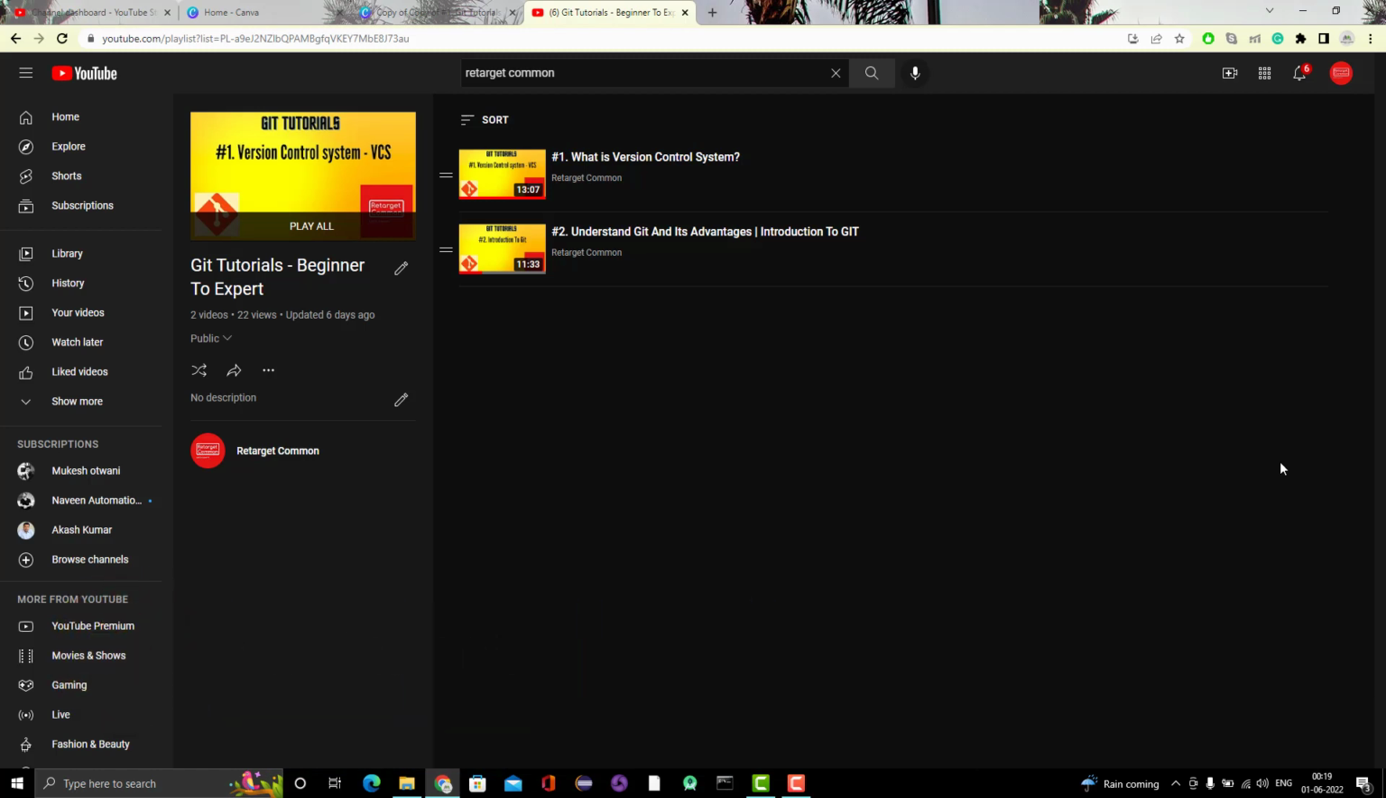Installing Git is very easy. It's like installing any ordinary software on a Windows machine, and it's similar on other operating systems like Linux and Mac. I don't have both, so I will just try to install Git on Windows, but it is the same process. For that, the first thing you need to do is go to the official website of Git.